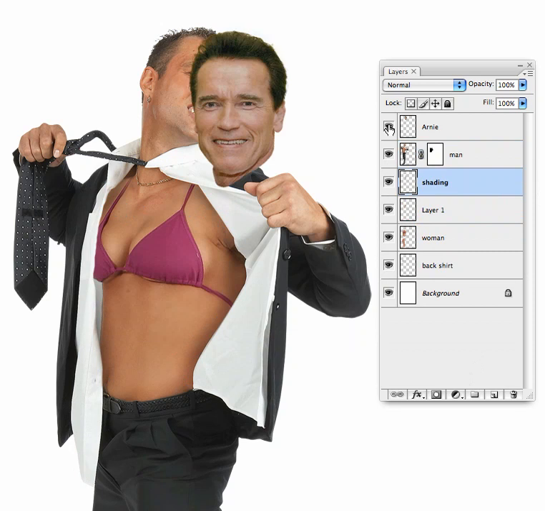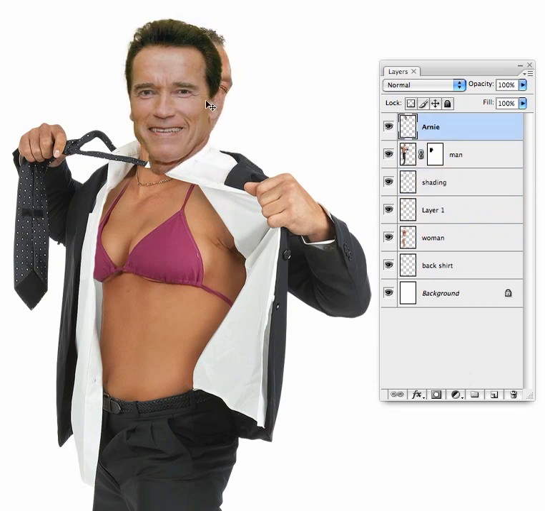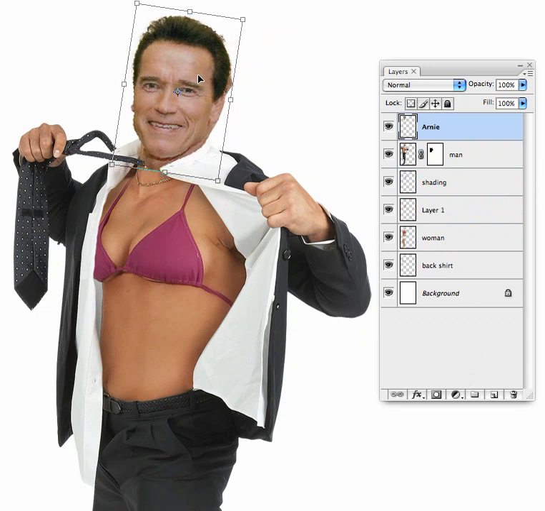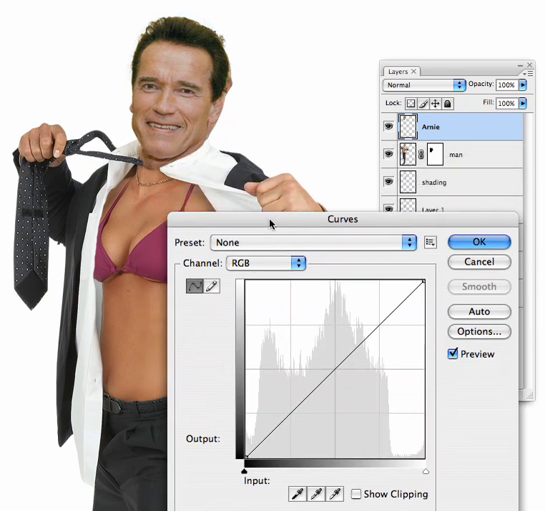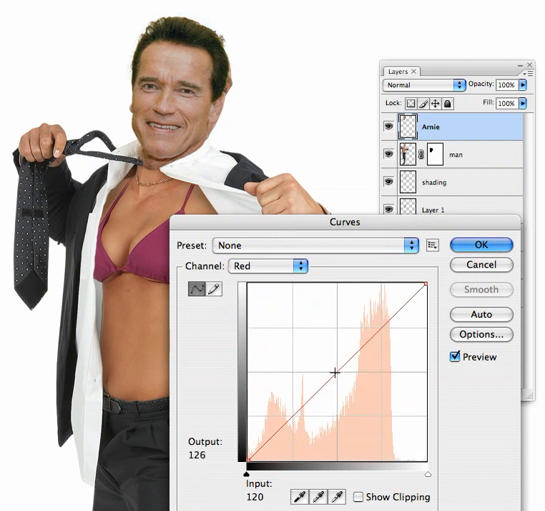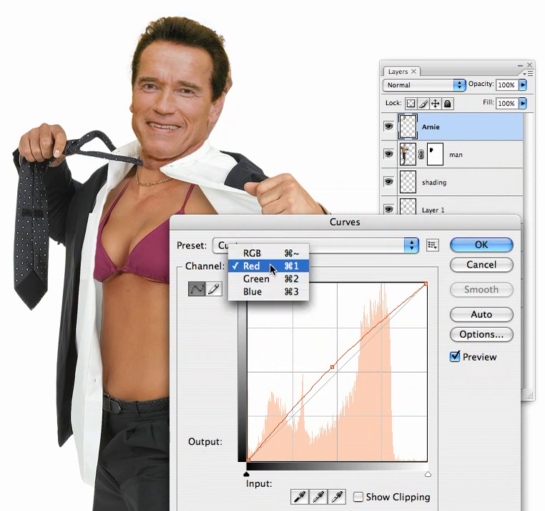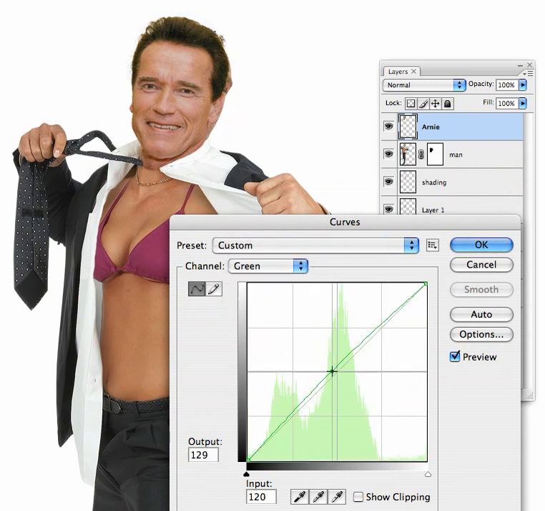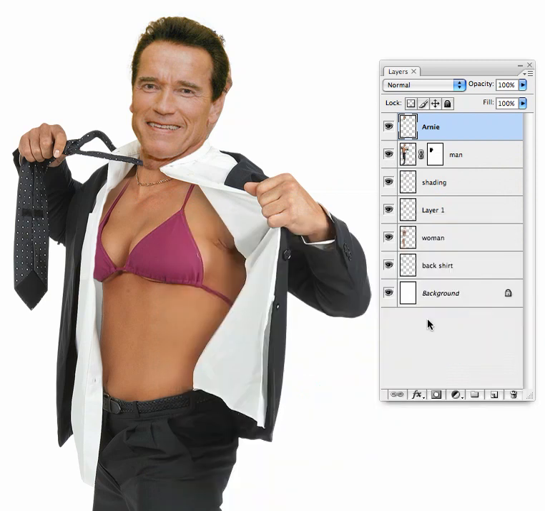Now for Arnie. Here's his head. Let's move him into position and use Free Transform to rotate him slightly so that he fits well there. He's a little grey compared to the body, so let's use the curves adjustment to increase the amount of red in his face, and a very small increase in the amount of green. That's a much better fit.